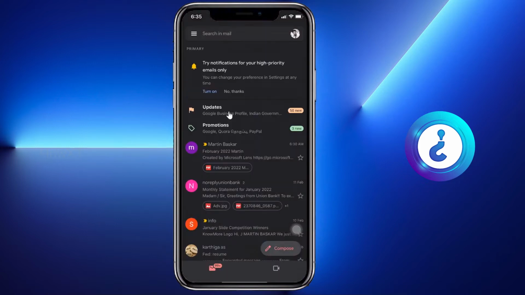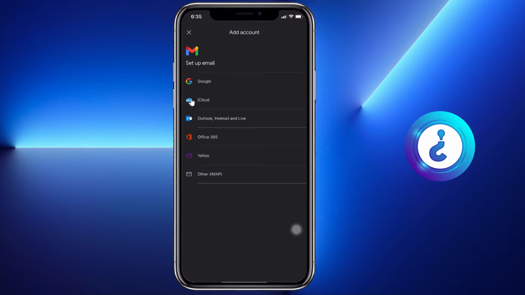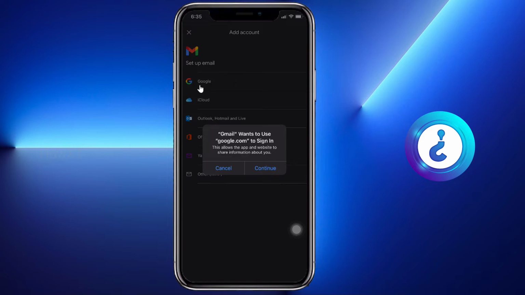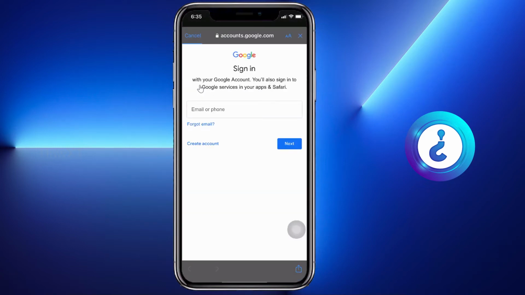Just click here, add another account, and it will ask whether you want Google account, iCloud, Office or Yahoo. Whichever account you want, you can add. For example, if you have Outlook or Office or Yahoo, any service you can add. I just select Google because my account is in Gmail. Just click continue, and it will move into the browser.